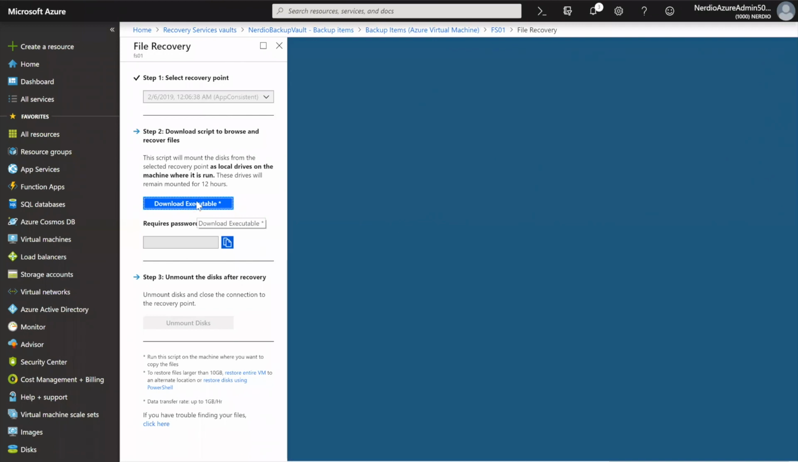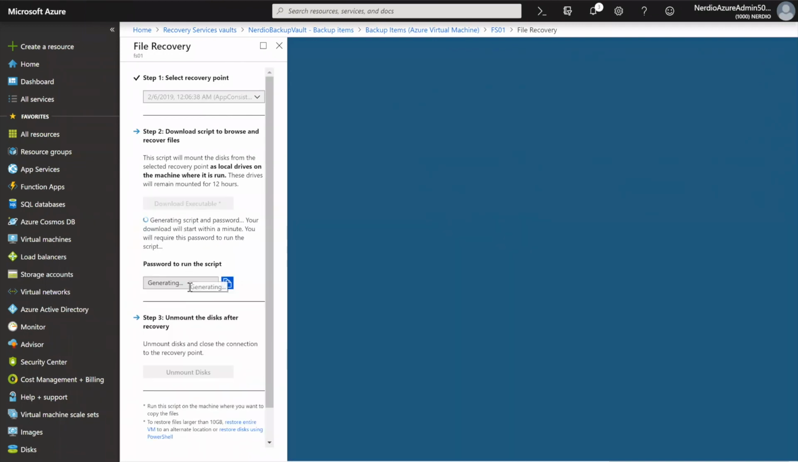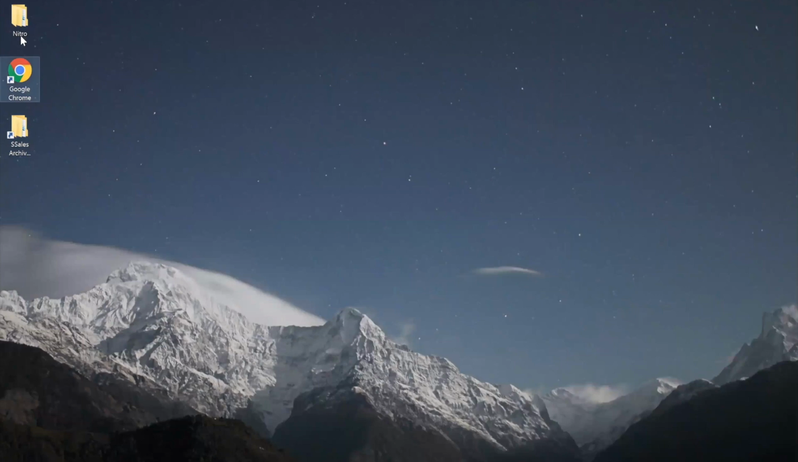So let's click on download executable. It's going to generate a random password and then place a little executable in my downloads. So it's still doing it, so give it a minute. Okay, while that's going, let's go back into the login we just went through.